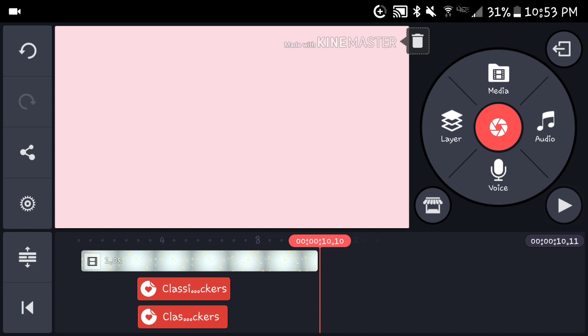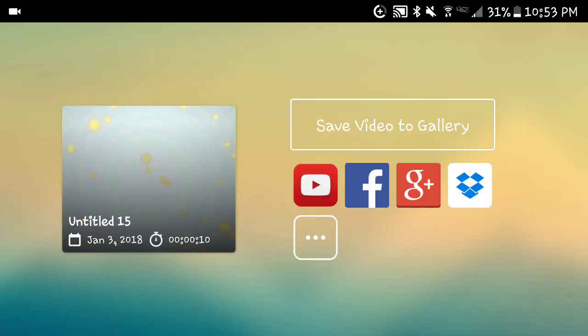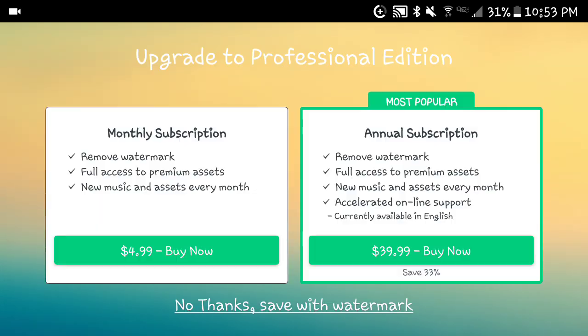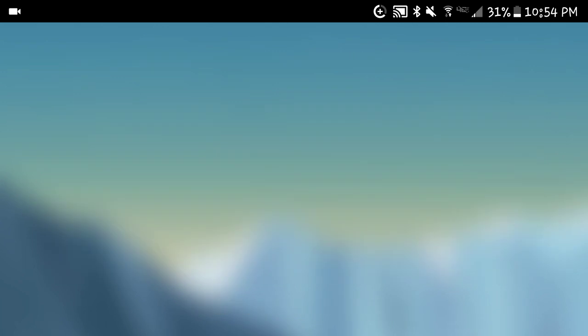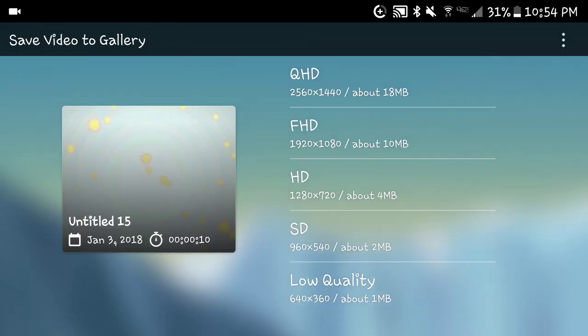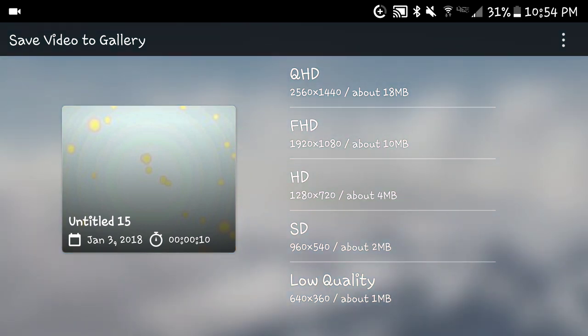It's honestly that easy. So we go here, and then save video to gallery. Here it's gonna ask you if you want to remove the watermark. I mean, I'm a free person. I assume you are too, because otherwise you wouldn't be watching this video. But if you want to pay $5, feel free to do so. It's a good app. Not sponsored. But for me, no thanks. Save with watermark. And here I would suggest the highest quality possible. Always go for the highest quality, because why not?